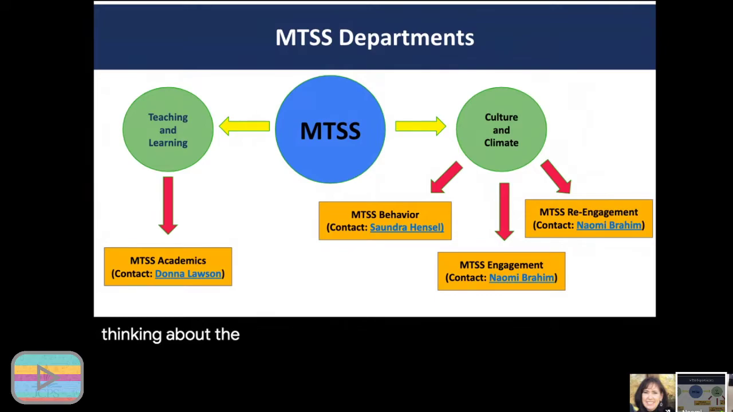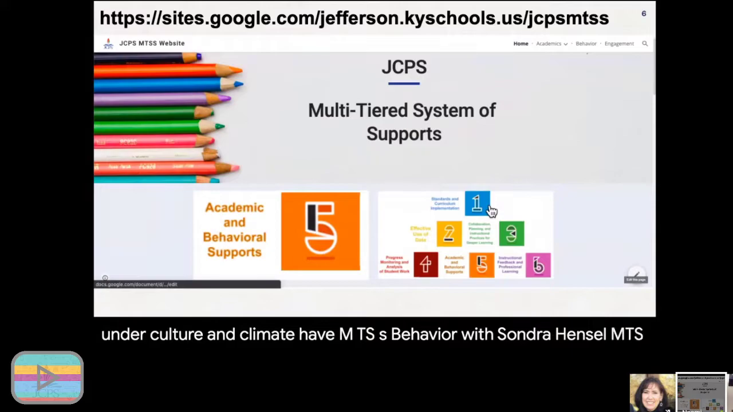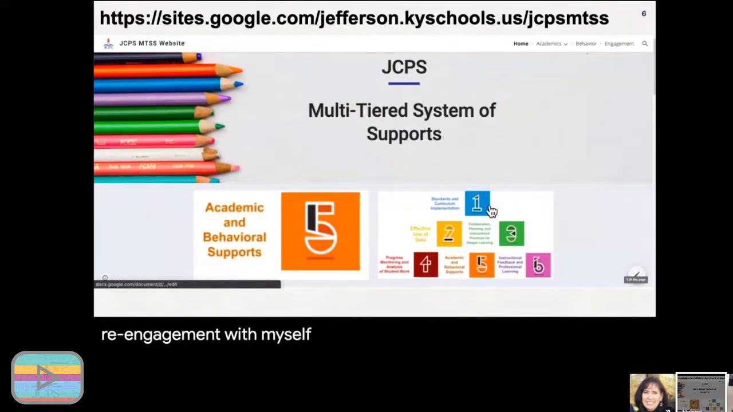Thinking about the MTSS department, there are actually several teams that support MTSS throughout the district. So we have teaching and learning, and that is MTSS academics for Donna Lawson. And we also, under culture and climate, have MTSS behavior with Sandra Hensel, MTSS re-engagement with myself, Naomi Brahim, and MTSS engagement that I also lead.